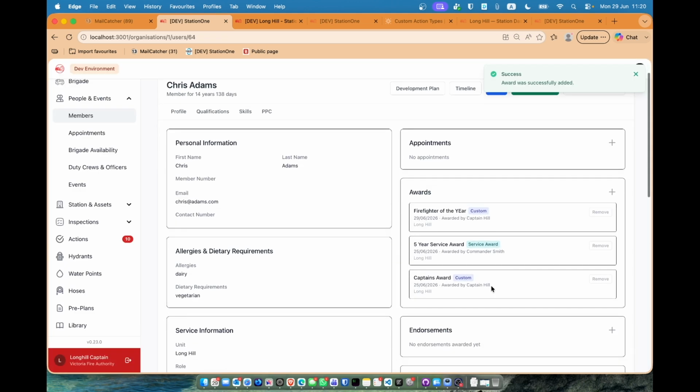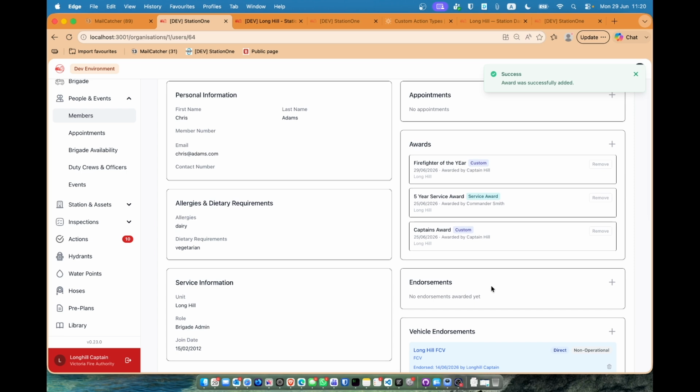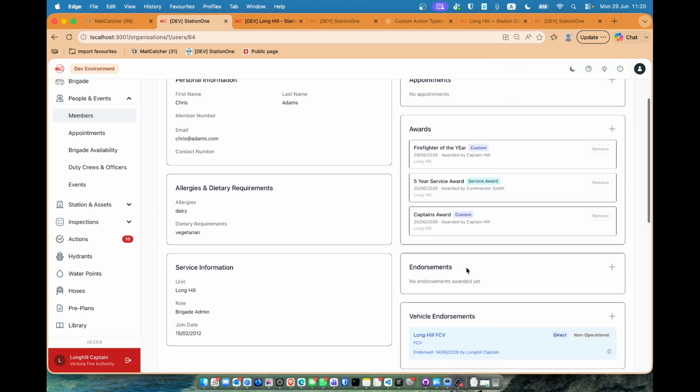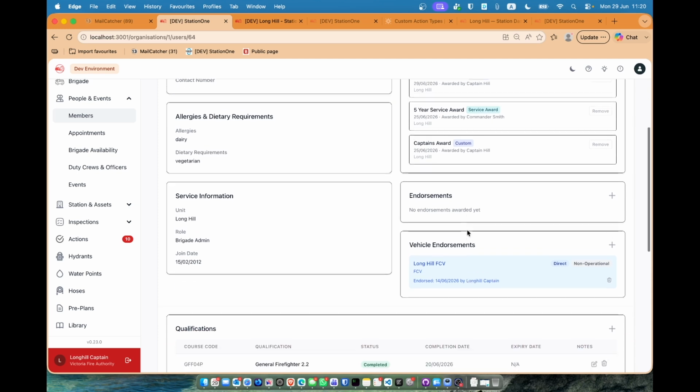So if you do want to capture any award history or anything like that, you can now do that against the member's profile, so that will be visible to you as well.